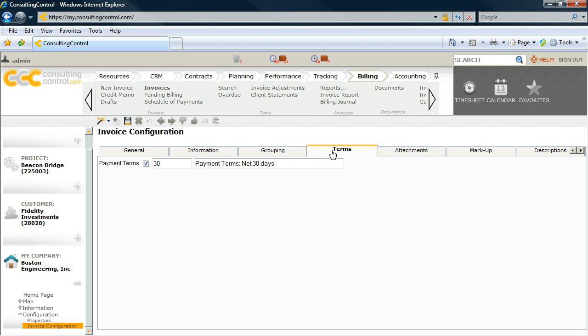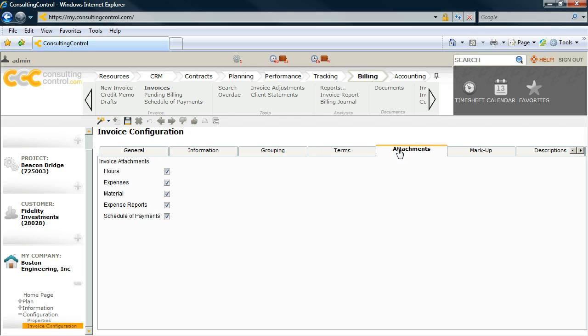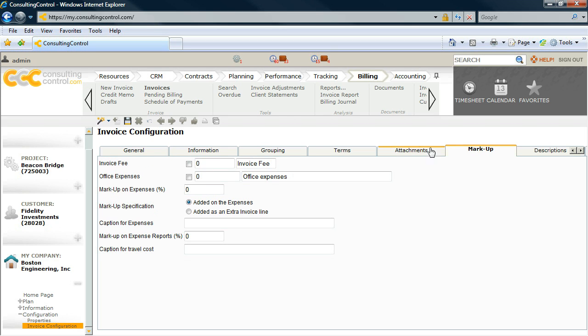Here we can define our payment terms. This is where we can decide what attachments will be included on our invoices. Here we define what our markup on expenses will be, our markup on expense reports will be. This information is system specific.